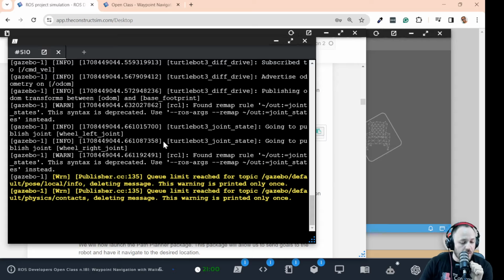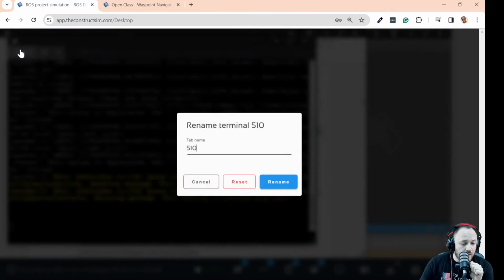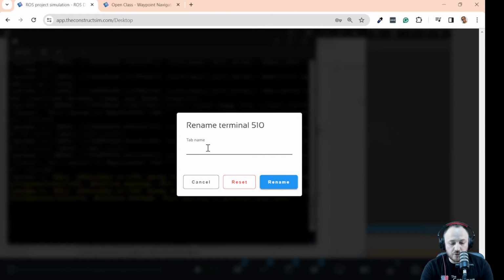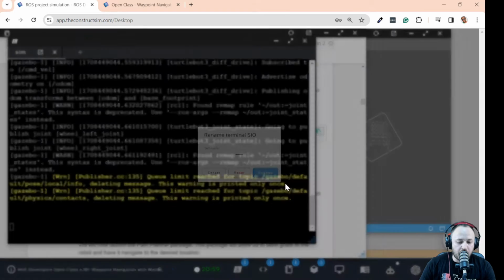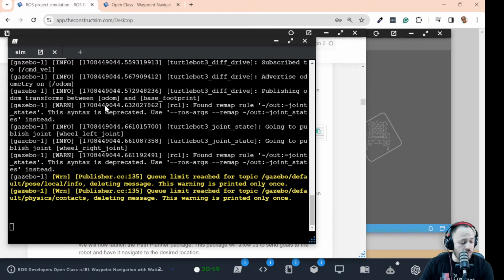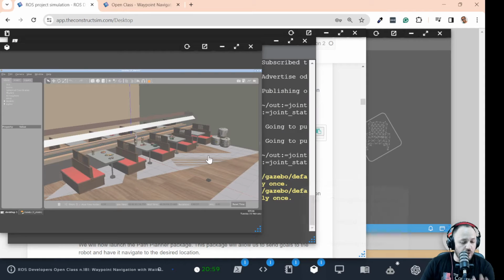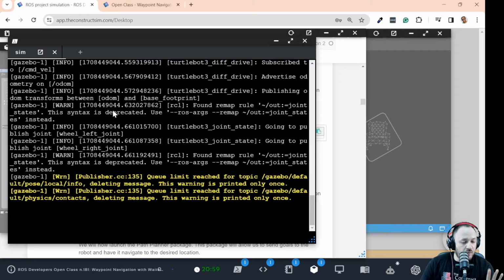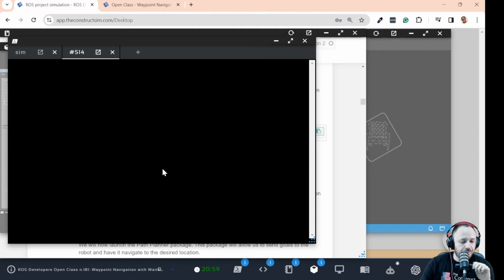Here in the first one, I have my simulation running. Actually, I can rename this tab to make sure that I have everything organized. So here I have the simulation running. You don't want to touch this one, because if you close this one or anything, your simulation is going to die. So we have to leave this one running, and then what I'm going to do is click here on the plus button in order to open another one. So here I have another new terminal, empty, blank, so I can execute other commands here.